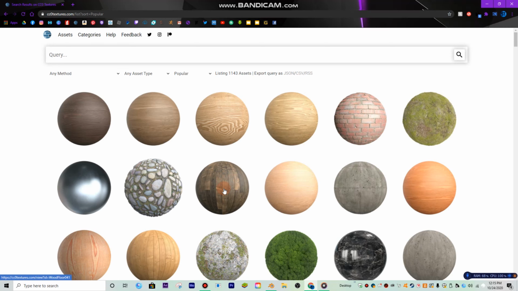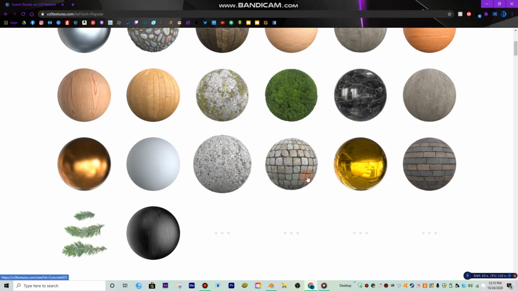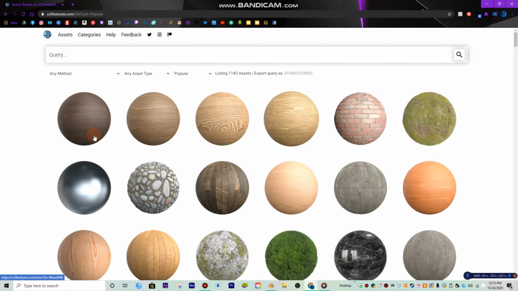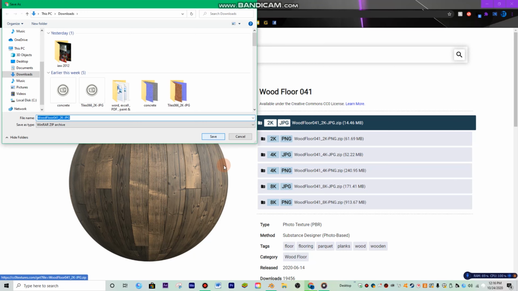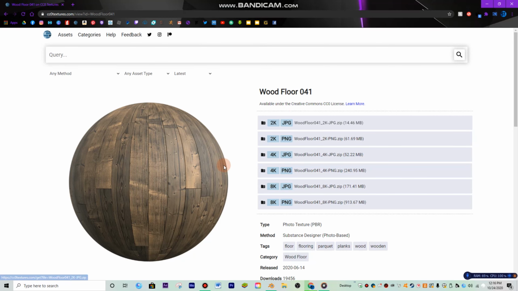And there are tons and tons of image textures right here. I'm just going to go for something like a wood, so I'm going to go for this one. I'm going to download the 2K JPEG version. I'm going to click on it, download it and save it to my PC. Okay, so I'm just going to save it, and I'm going to wait for the zip to finish downloading.